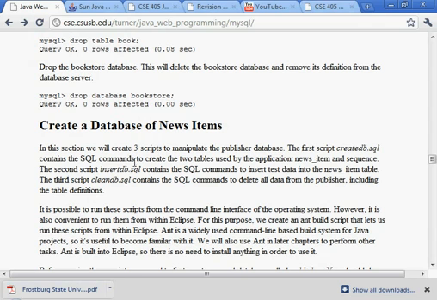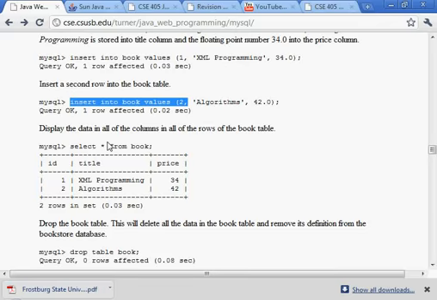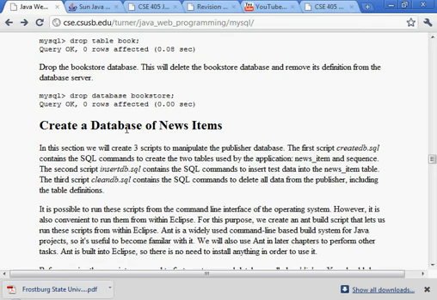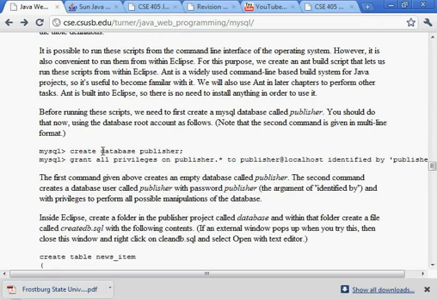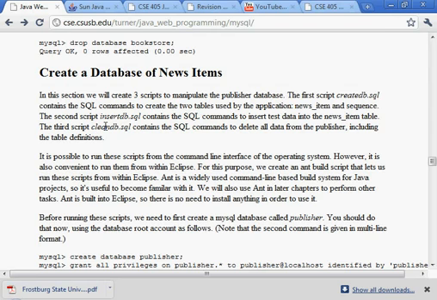Now you can try all of these or read about them, whatever, but I'm going to come down to here where we talk about a database of news items. We'll need this to do the activities that are in the remaining chapters of the book. So we're going to create a script called createdb.sql, another one insertdb.sql, and finally cleandb.sql.